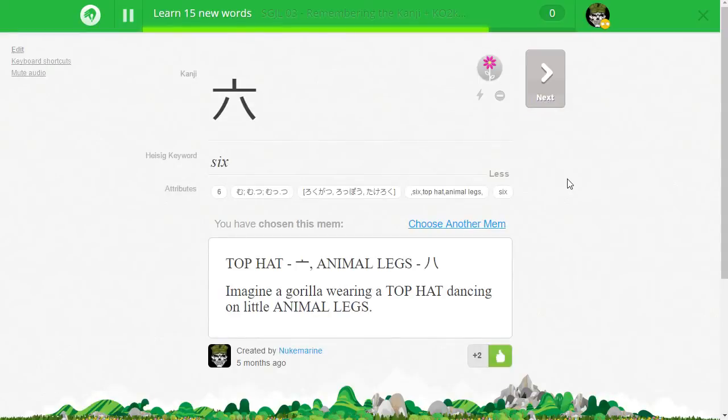Okay, and again, we're seeing 2 parts of a new kanji. We're seeing top hat and animal legs. So here we have top hat, animal legs. And again, these are taught later on in the book, but he throws these at you at the very first 10 kanji, completely undermining what he was telling you about.